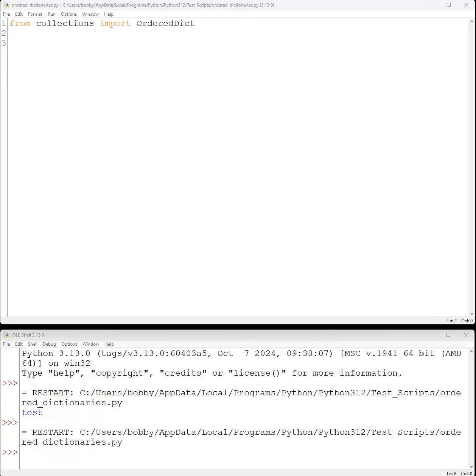Now, to give an example of an ordered dictionary, we first have to import the ordered dictionary from the collections library in Python. And that's so that we can access the ordered dictionary and its methods. Okay, so the next thing we're going to do is create an ordered dictionary with the keys inserted in a certain order. So I'm going to go ahead and do that.